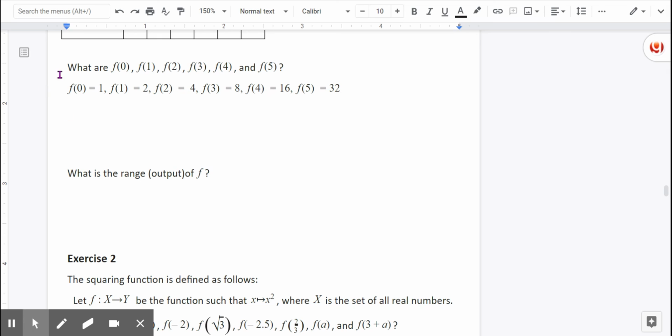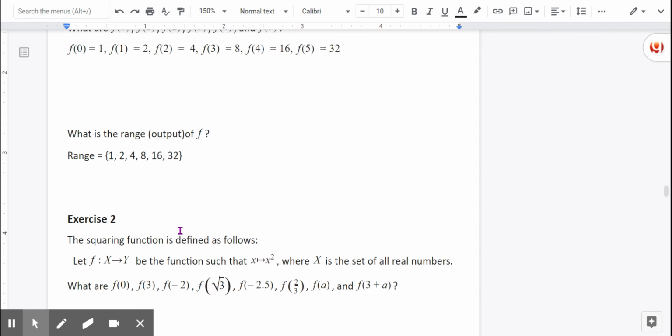So in this case, we would say that the range is equal to all the outputs, which in this case are 1, 2, 4, 8, 16, and 32. Notice we use set notation.